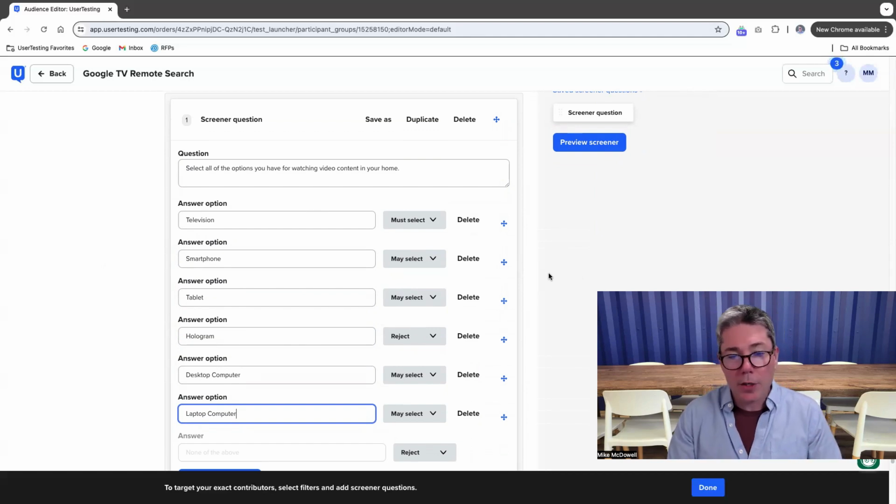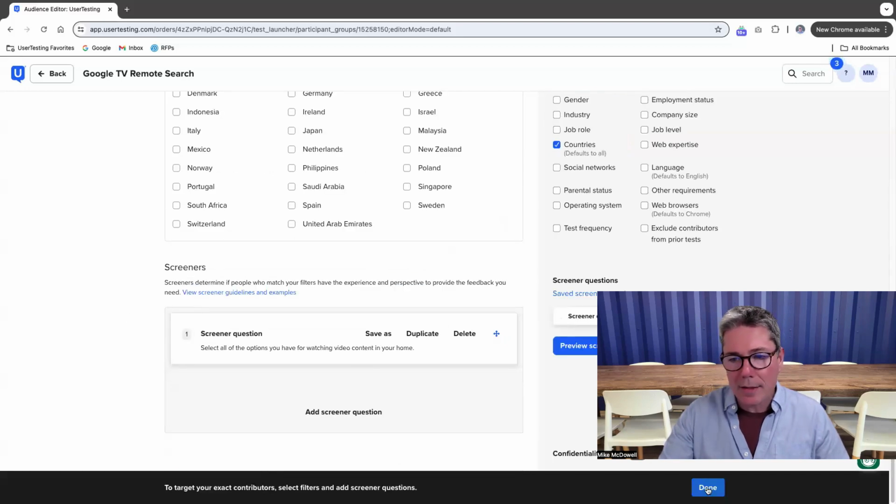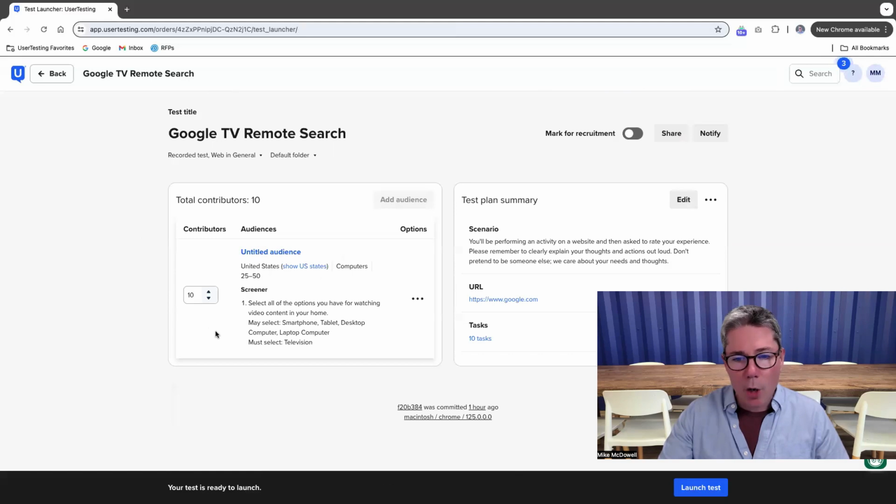And then there are a bunch of other options, some real, some fake, some that they may select. And if they pick the hologram, then they're going to be rejected because there is no way to watch television or watch video content on a hologram. So we're going to reject that one. And that is all there is to it. I say done on my audience, and I now have an audience. I've got a test plan summary, and I can launch that first test.